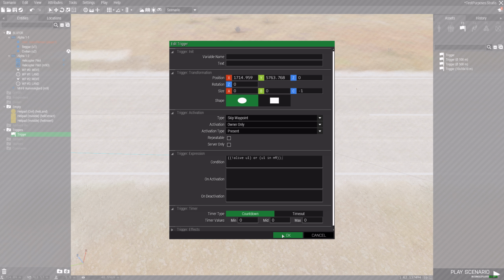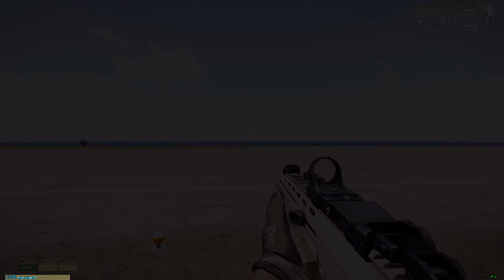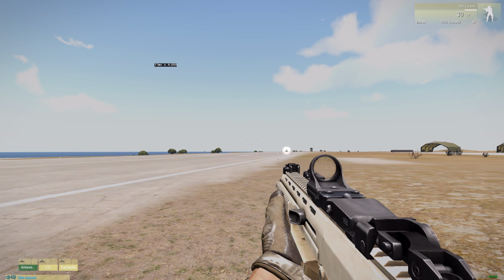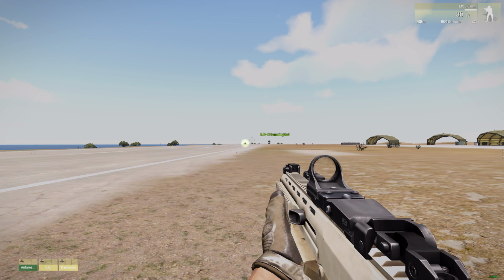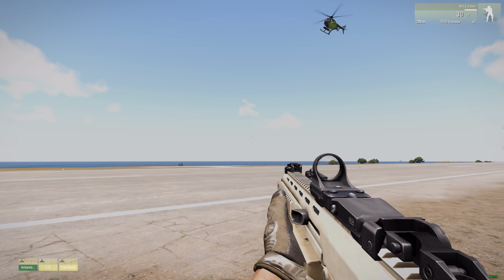Now we can just click OK. Yeah, that should be fine. So let's go in and check this out. Helicopter starts. He flies over. I forgot which one. Him, the beggar. So he's going to land.